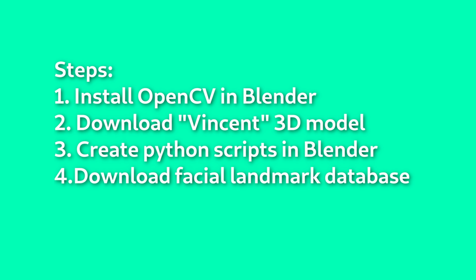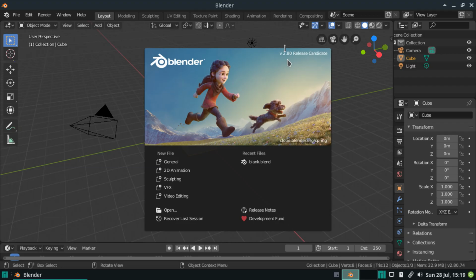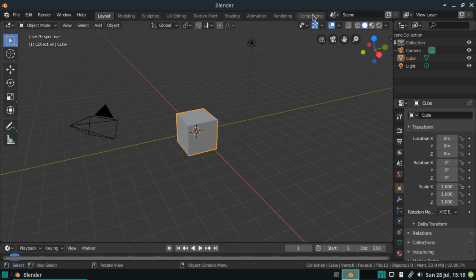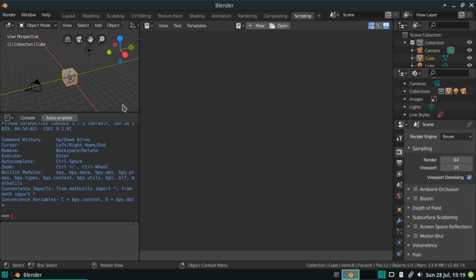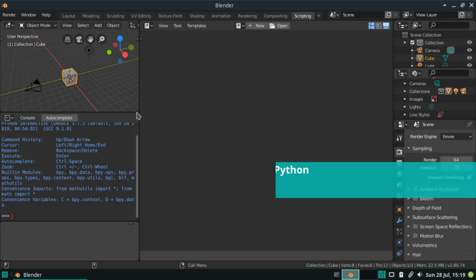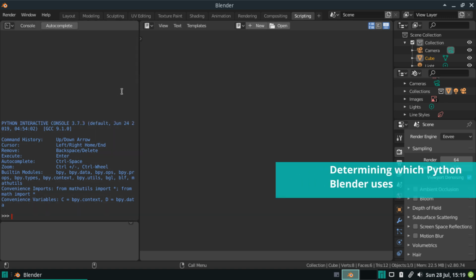The steps that I'll be going through are installing OpenCV, downloading the Vincent 3D model, creating Python scripts in Blender, and downloading the facial landmark database. To start off with, we'll have to find out where Blender's Python is so that we can install the OpenCV libraries. Now it can be in one of two places. Blender could use the operating system's Python, or there could be a standalone version of Python packaged with Blender. There's an easy way you can find out where your version of Python is.